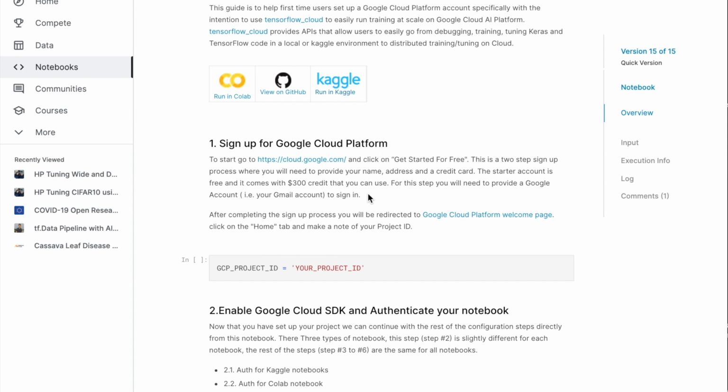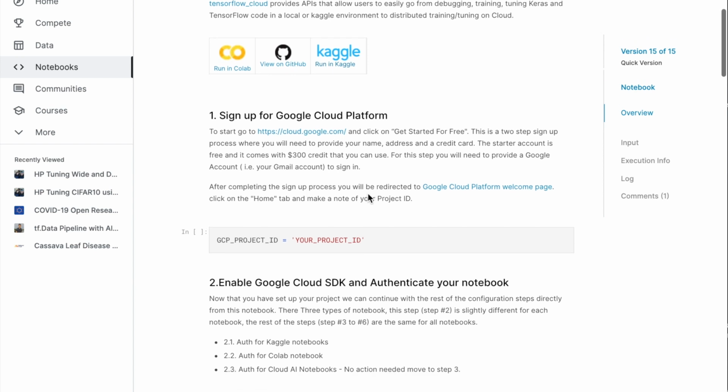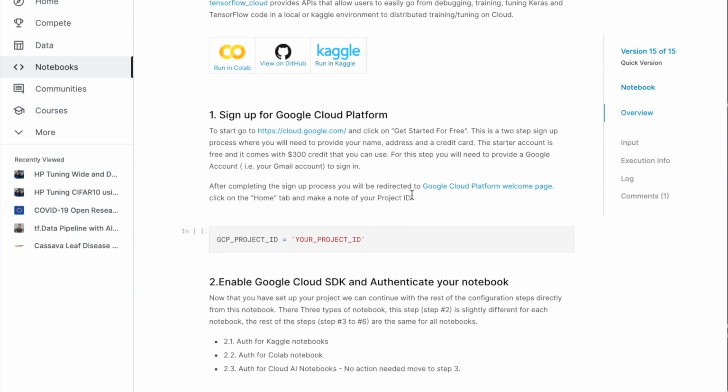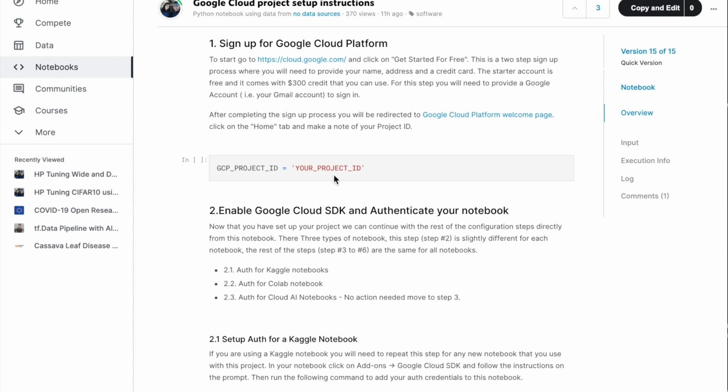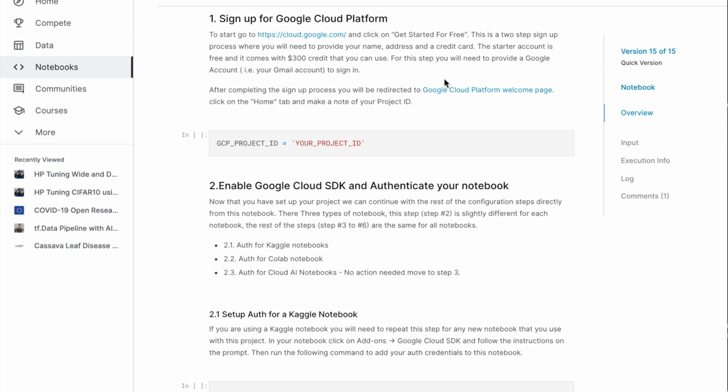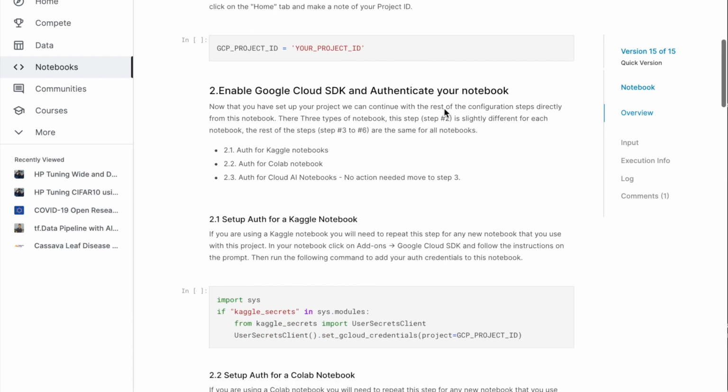So you can still play around with $300 of computing credits before actually putting your own money on the line. This line of code is just pointing to your Google Cloud project ID. When you set up your Google Cloud project, you're going to get a project ID and you're just going to put that in right here. So that would be going to this link and then filling out the form to start your Google Cloud account, and then filling out some details about your project ID.